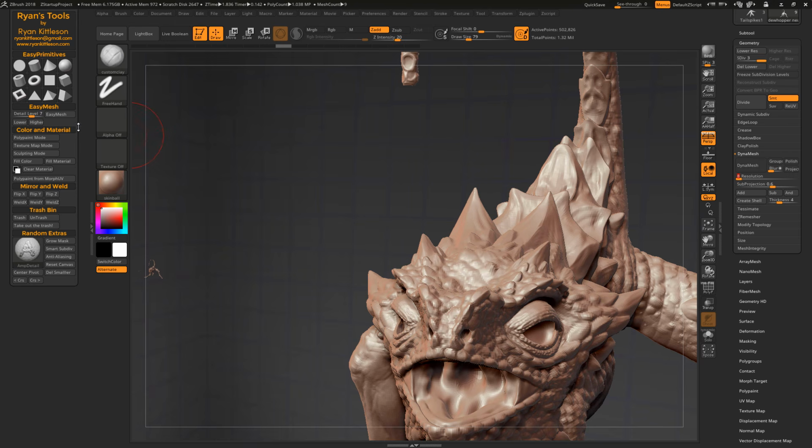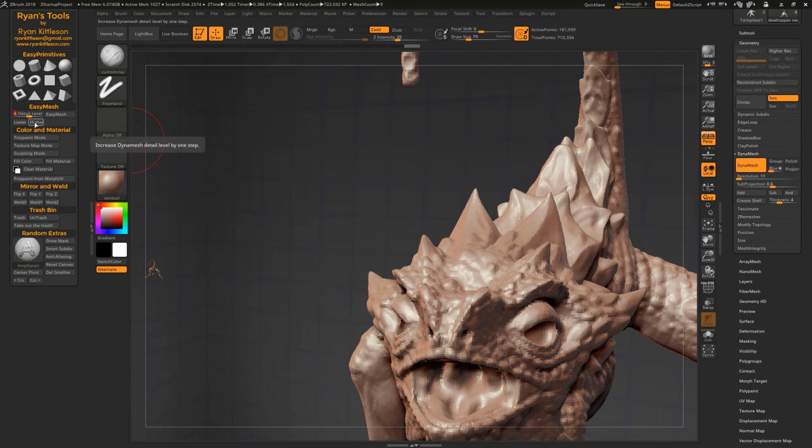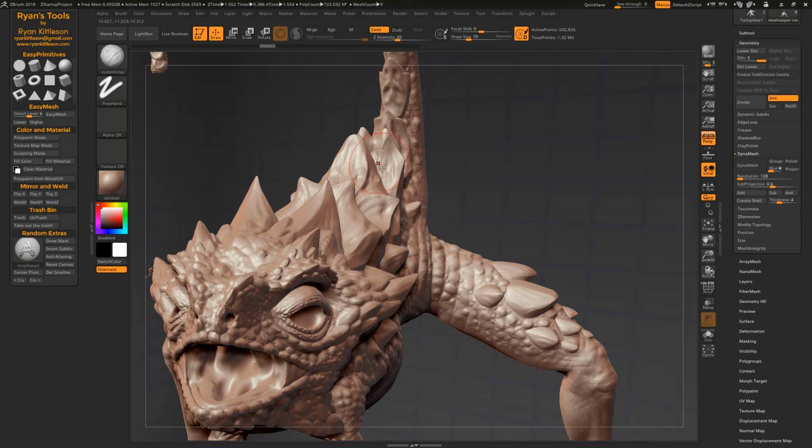So the solution for this is the EasyMesh plugin. All you do is you set a detail level or hit the EasyMesh button, and it dynameshes it to a predictable amount every time regardless of the size of the model. So this giant model is at this detail level. Now if you want it a little bit higher or lower, you could click on these buttons, or you could just hit Control-Z to undo that and try it again on a different setting.